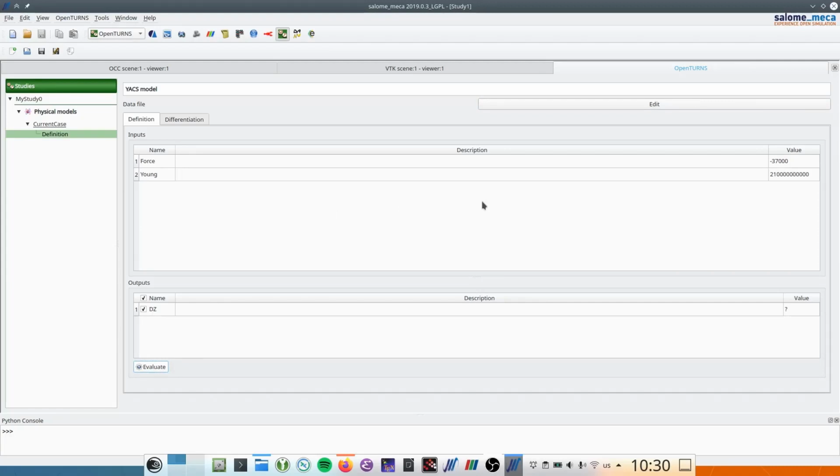What will happen is that OpenTurns will start its own engine and run the simulation that we have created in Code Aster. It is going to use a force value of 37 kilonewtons and 210 gigapascals for the Geom modulus. With those two values, it's going to give us the output value. As we can see, it's the exact same one we had earlier, nearly 5 millimeters down.